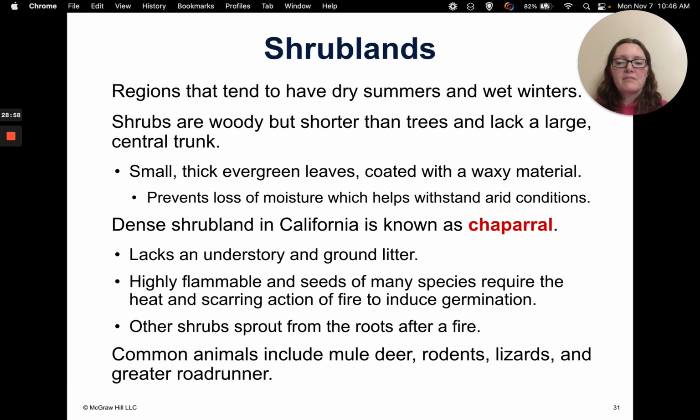Dense shrubland in California, known as chaparral, lacks an understory and ground litter. Highly flammable, and seeds of many species require the heat to activate and increase their germination. So fires are normal. Fires are actually good. Fires are expected. The seeds won't open without a fire.